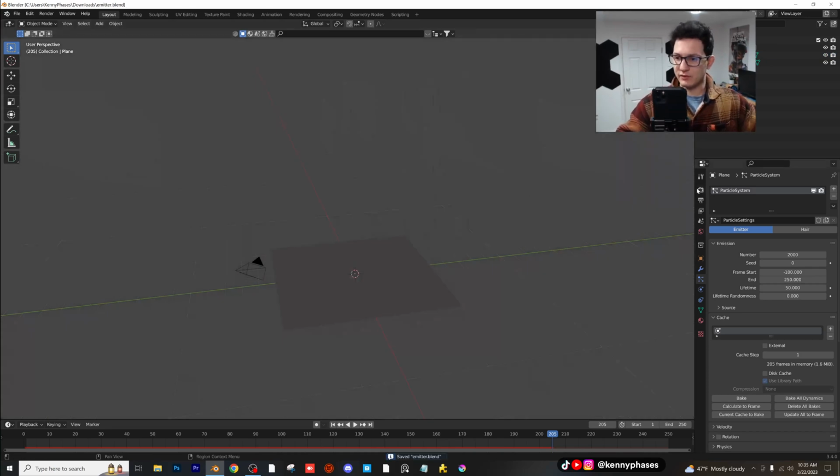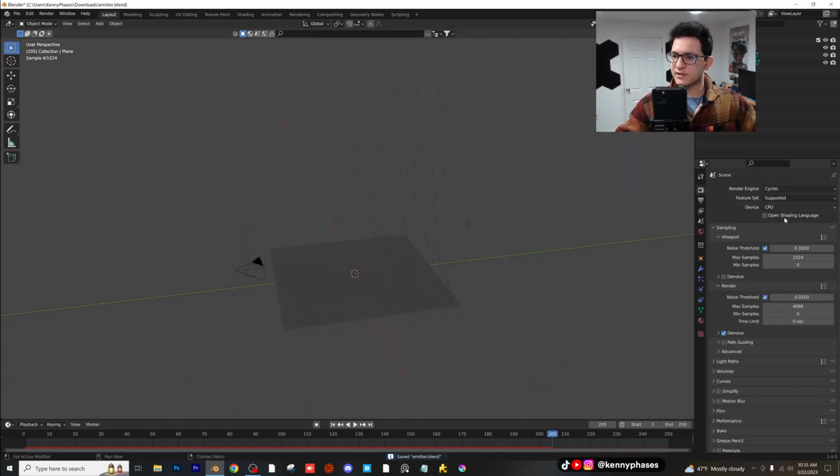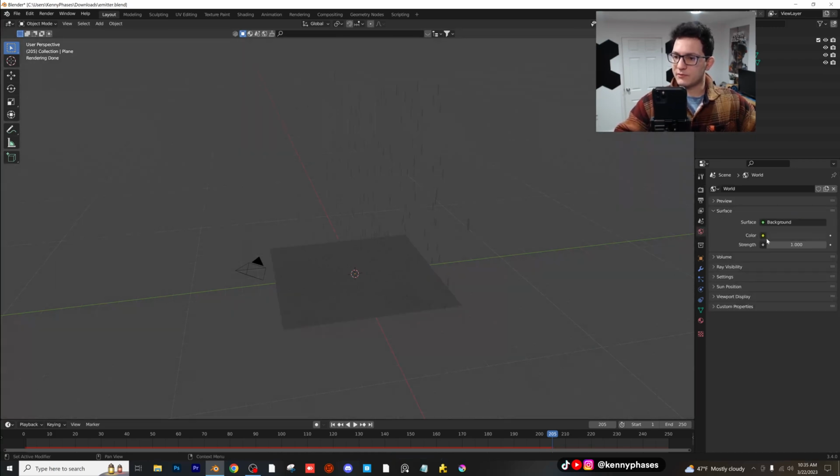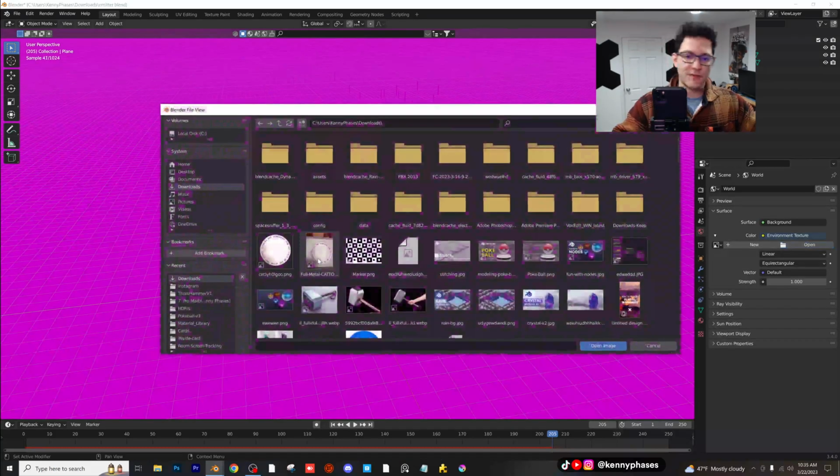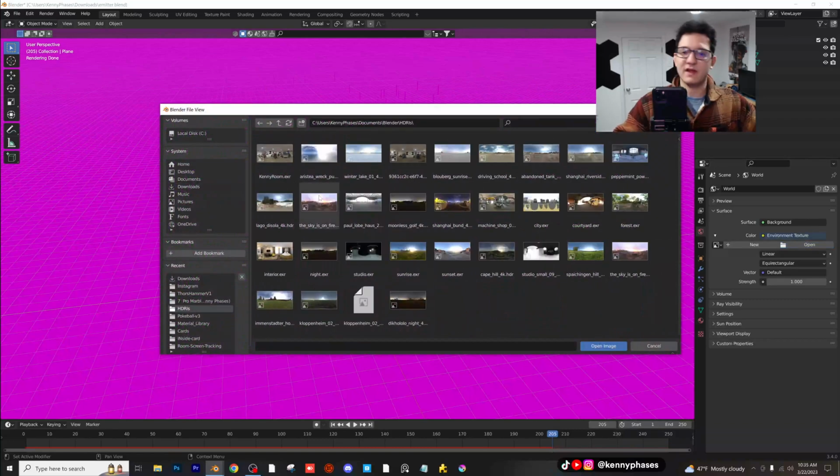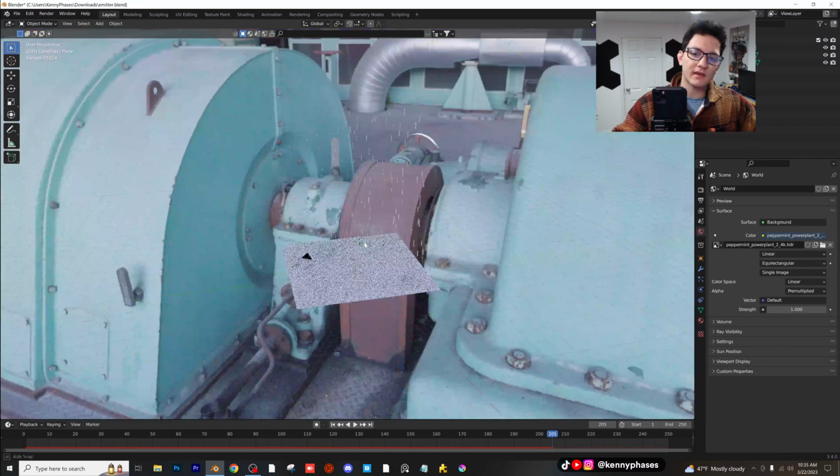Head over to my rendered view. I'm going to go to Cycles, GPU, and then I'm just going to add in an HDRI for our background here. Let's go to my HDRI folder, and I'm going to choose something like this. That looks fine.